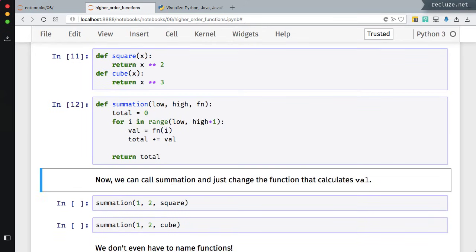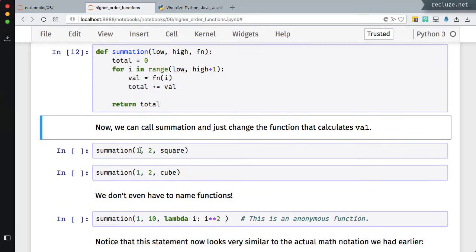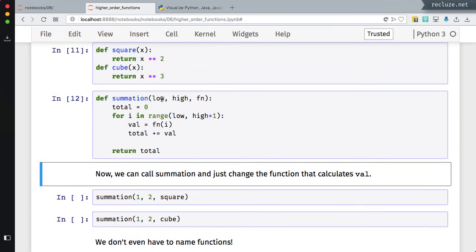Let's go ahead and run this as well. And let's say summation 1, 2 and square. So 1 is going to go to low, 2 is going to go to high, and square is going to go to fn.